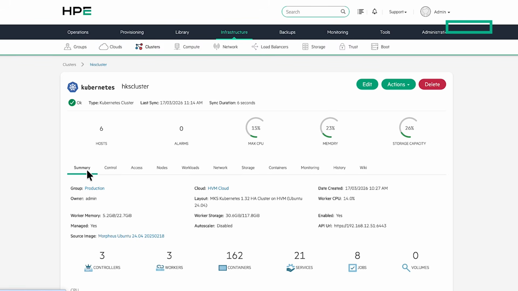At the top left of the page, we find the cluster's status, along with the last sync time and duration, similar to what you would see in a cloud integration. To perform a manual sync, we can click the Actions button and then select Refresh. In the centre of the cluster details page, several tabs are available for more in-depth management and configuration options.